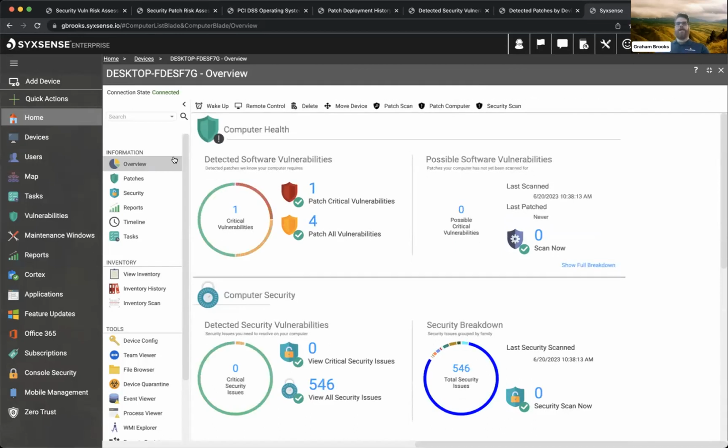Right now, we're looking at the device overview for this particular endpoint. We can see some basic telemetry. I can see when the device was last scanned. I can see how many outstanding patches we need to scan. Right now, it's up to date. It's been patched, scanned today. We're in really good condition there. I do have one critical patch currently pending.